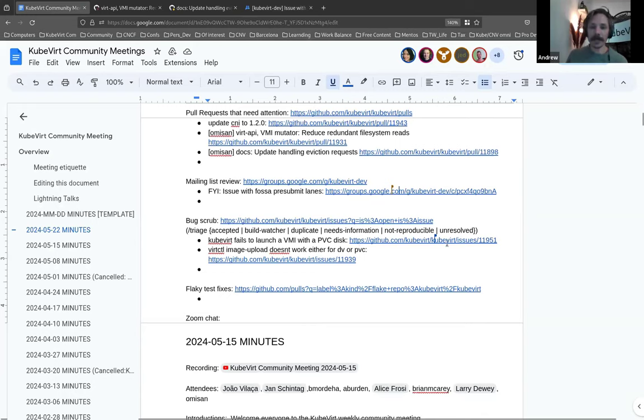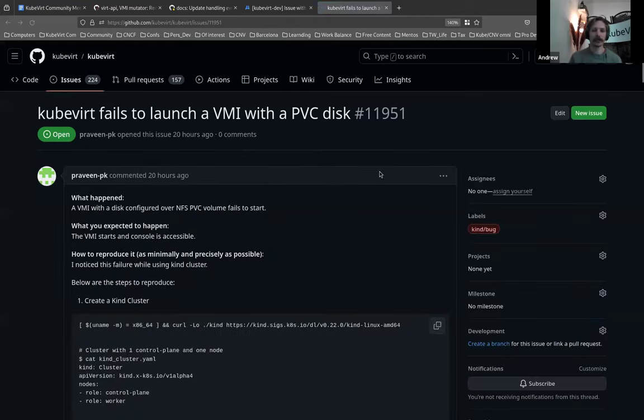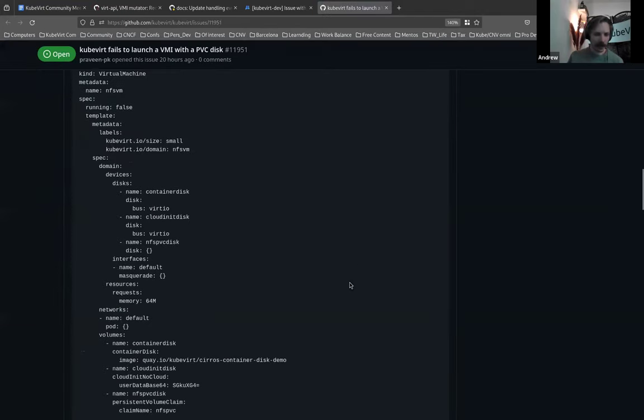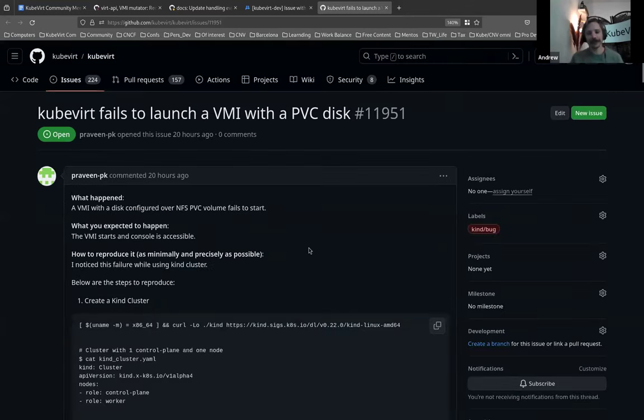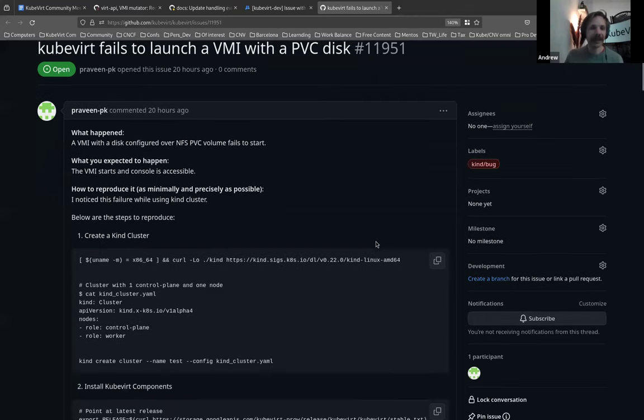And now just a couple of bugs. Check to see if anyone's commented. They have not. All right, so I think I got in trouble last week for bringing in a bug that was pretty fresh. So I can kick this on to next week since it was raised less than 24 hours ago. But it's here and we're looking at it now. So there you go. A VMI with a misconfigured NFS PVC volume fails to start.